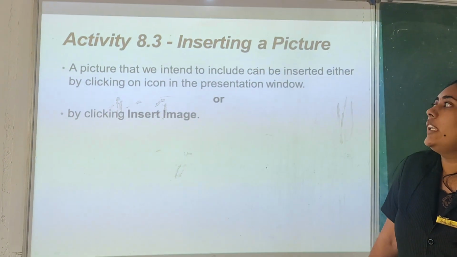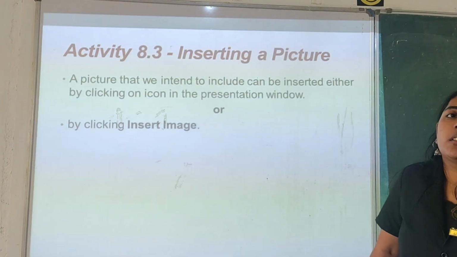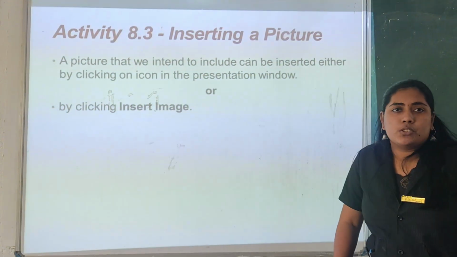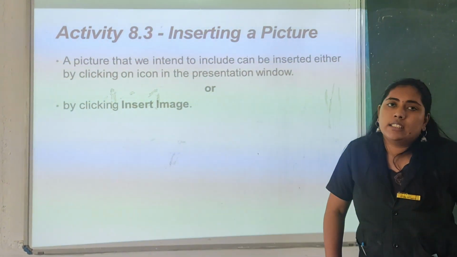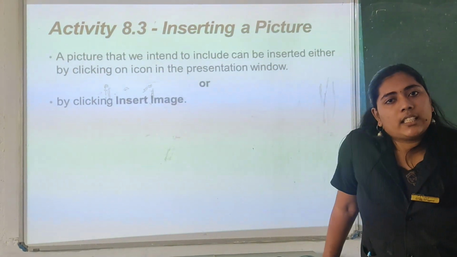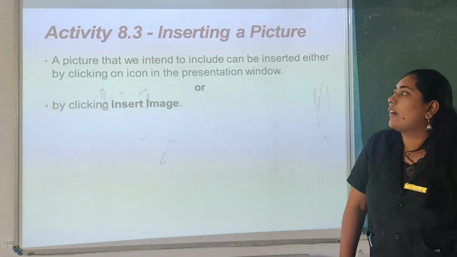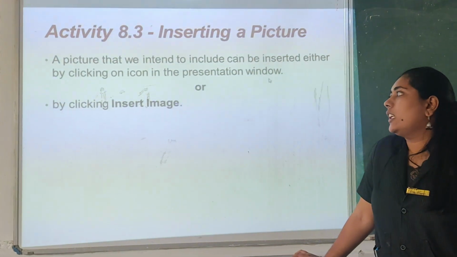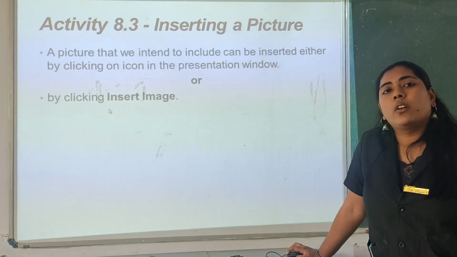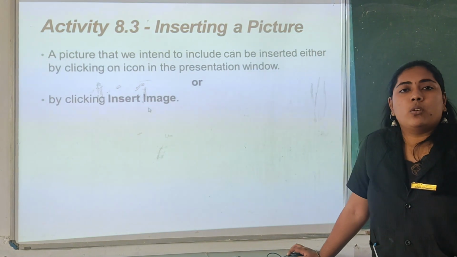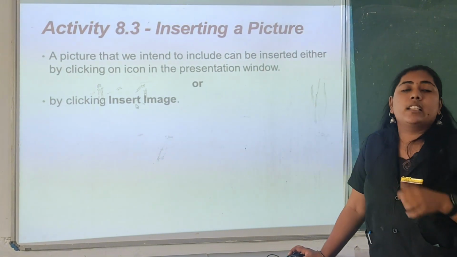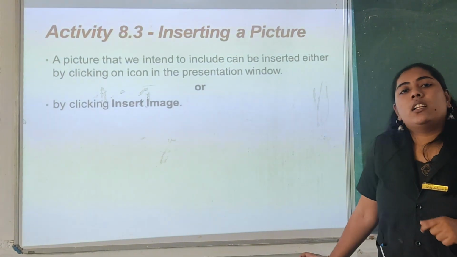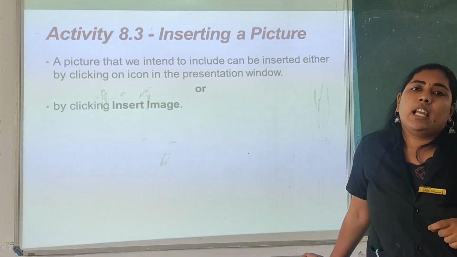And activity 8.3, inserting a picture. How can we add a picture? In the Impress window, I have shown you an icon, right? By going to the insert image icon and selecting it, we can add an image, or else by clicking on an icon in the presentation window, or by going to the insert option and selecting the option image. That is how we add an image to a slide show.